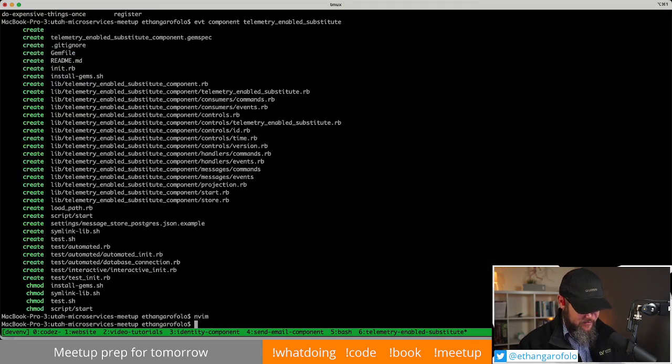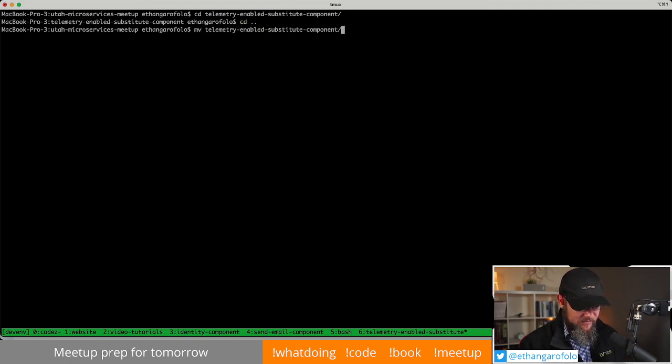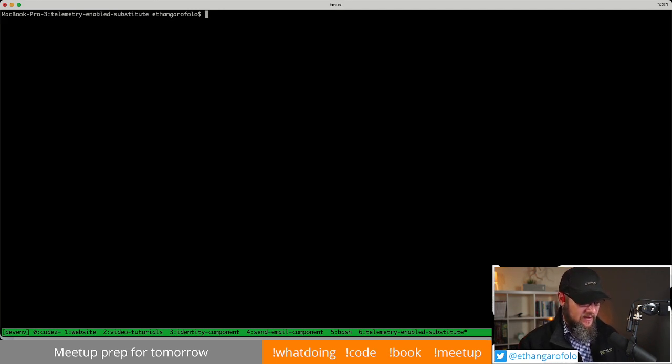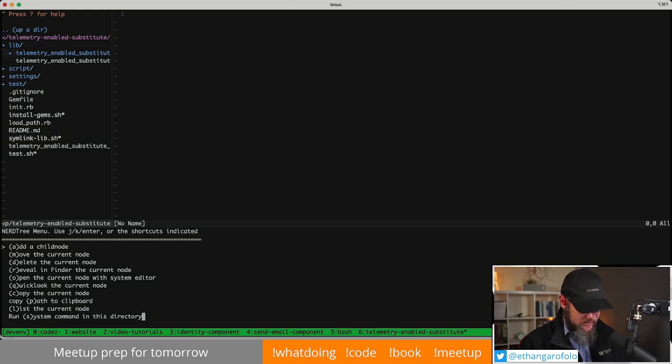Whoops, I am in the wrong directory. So let's change into our telemetry-enabled substitute component directory. Oh, no, this just won't do. One second. Let's move that telemetry-enabled. Whoops, we need that full name. We'll just call it that. There we go. And then lib. I'm just going to delete this because it won't be too hard to recreate this part.